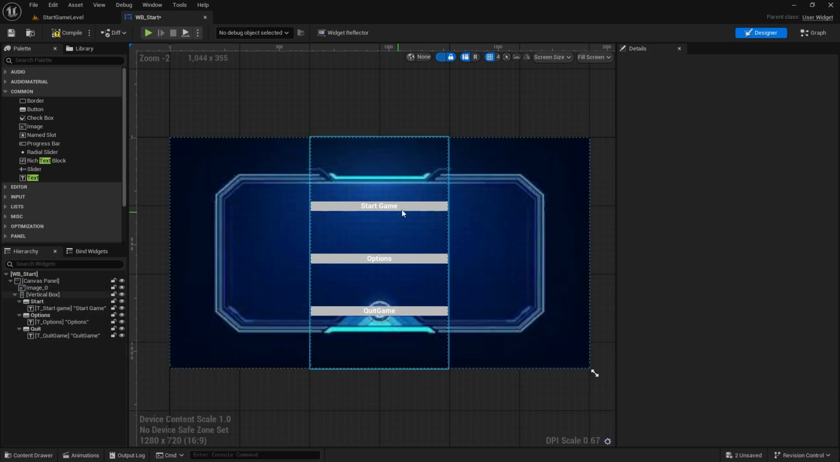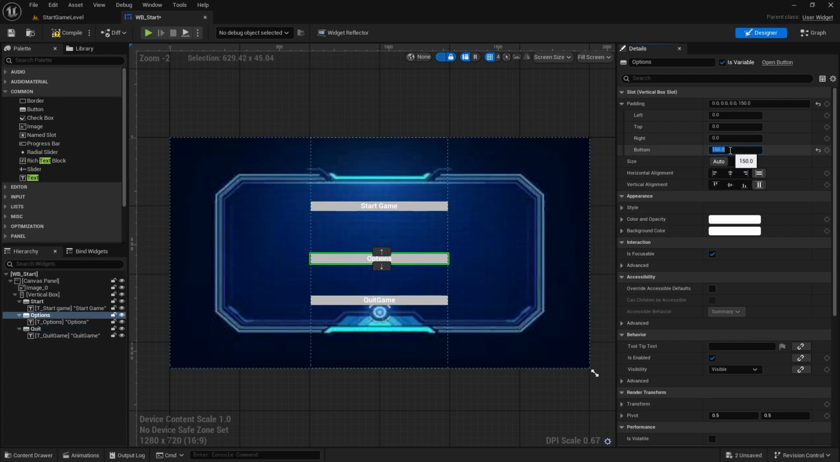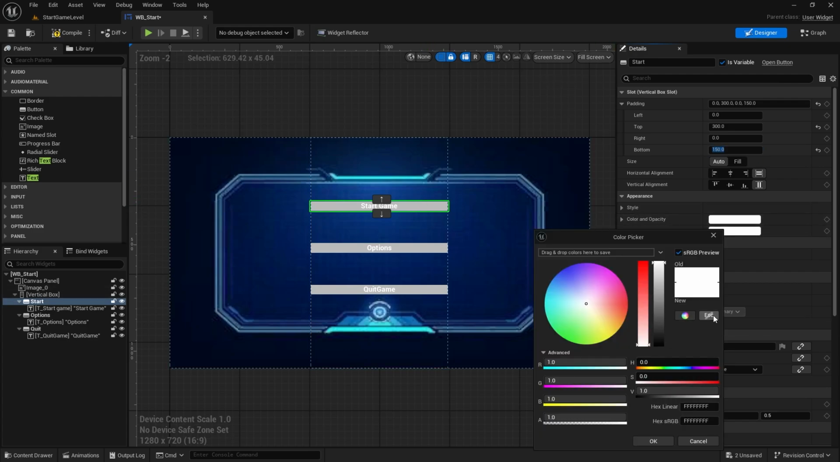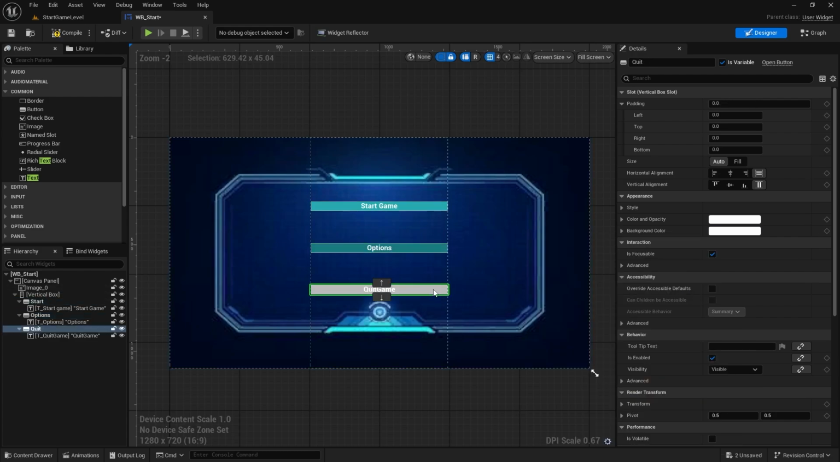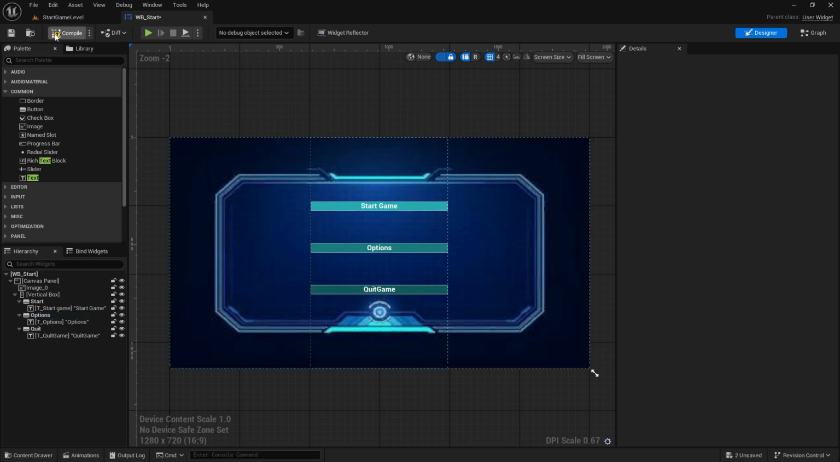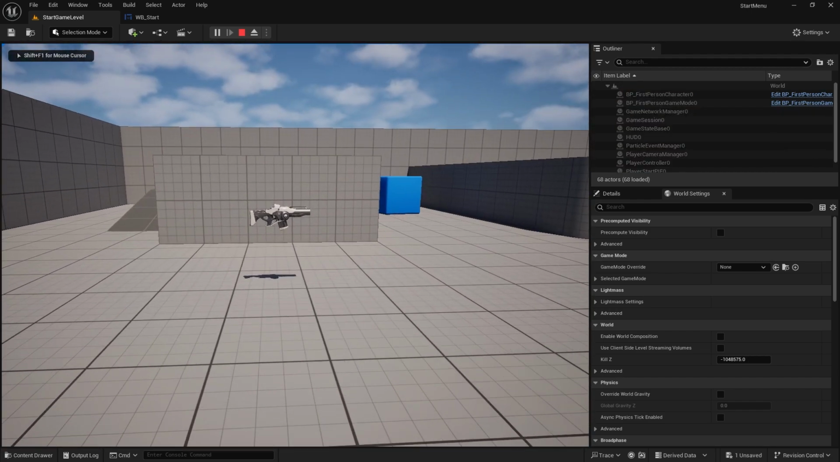I'm just going to change the padding on these a bit just so it fits a bit nicer with the image in the back. Also, if you want to change the color, go to the background, click on the little droplet, I don't know what that's called actually, little drop pen, and then just go over any color and it will change the color to that. Once you compile and save, you see everything's working perfectly fine, and that is how you make a start game menu.